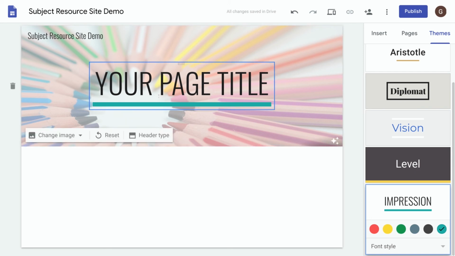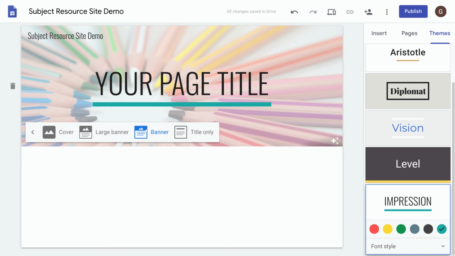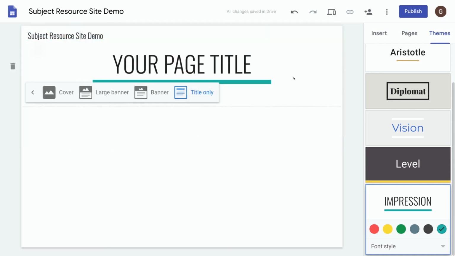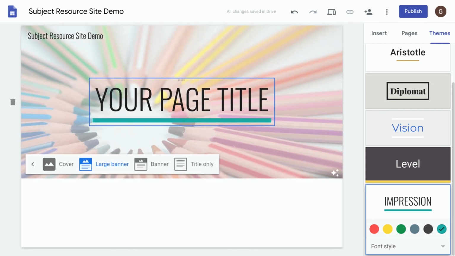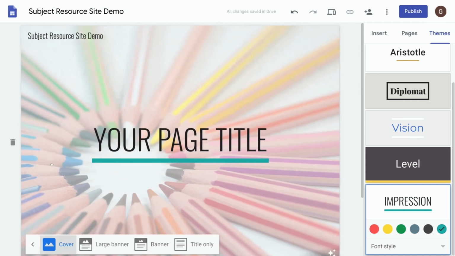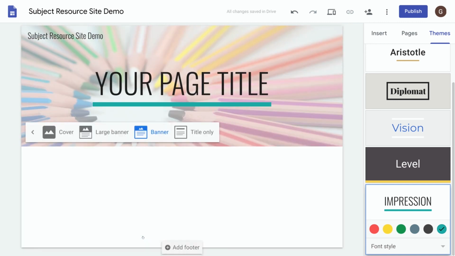Now that we've set an image, let's have a look at the different header types available. So if we hover over the header again and then select header type, so by default, it will be the banner type, which is this one. We can go title only, in which case it removes the image and you're just left with the title. Or we could have a large banner or fill the screen with a cover image. But let's put this back to banner.